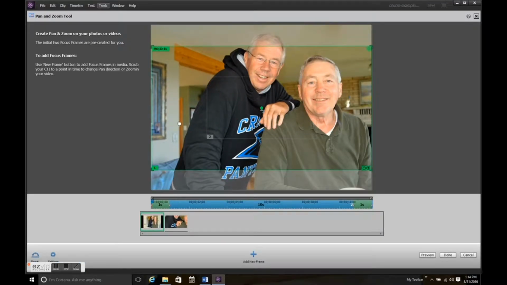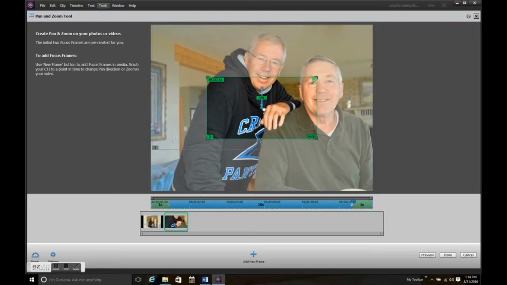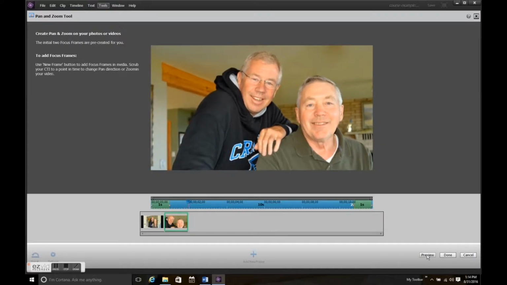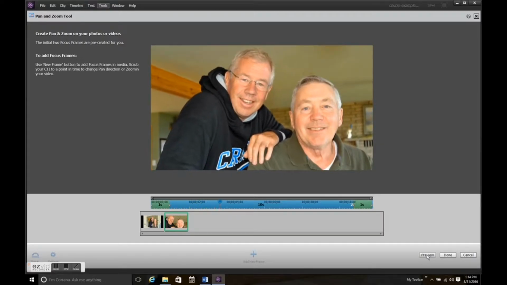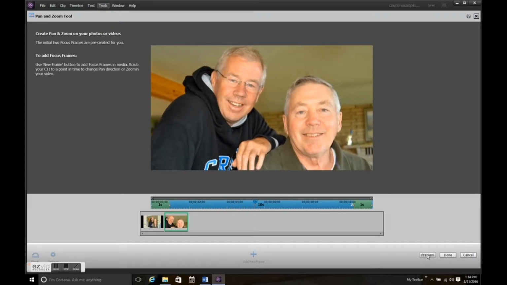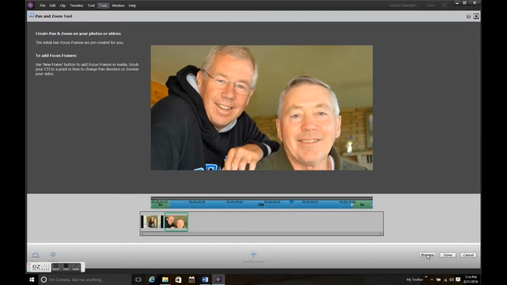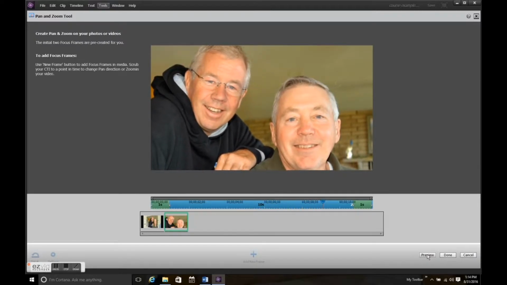Pretty straightforward here. There are two frames in the wizard, one labeled 1 and the second labeled 2. We set the first one where we want the image to start and the second where we want it to end. Come down here to preview our finished product. Okay. That looks pretty good. We'll stick with that. Better do a save.